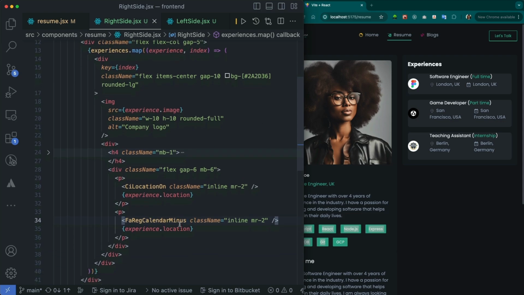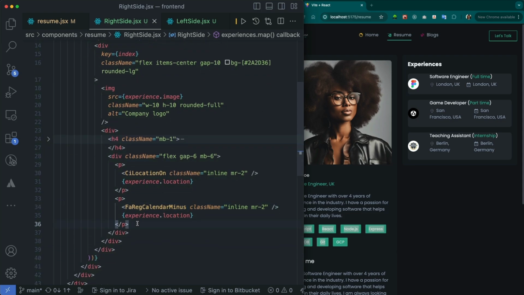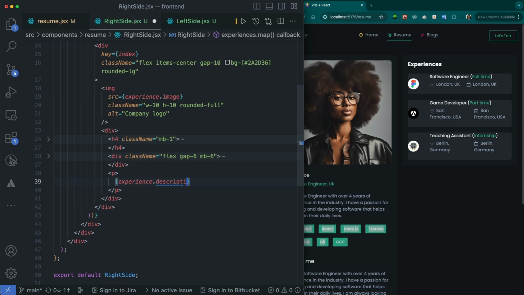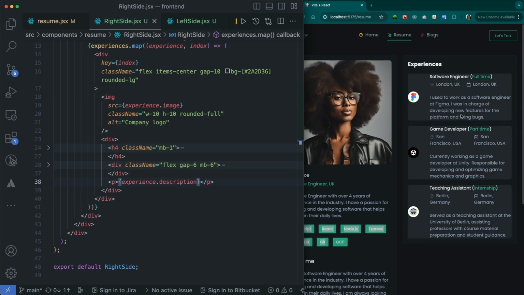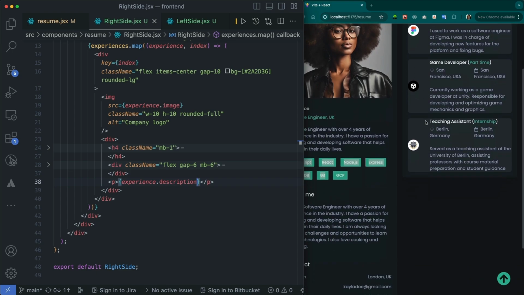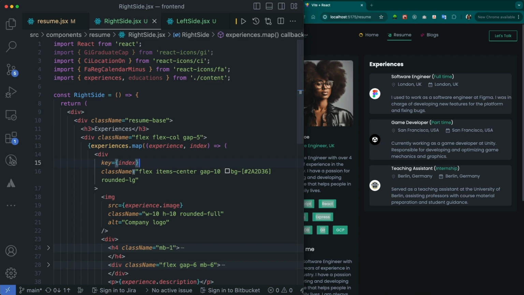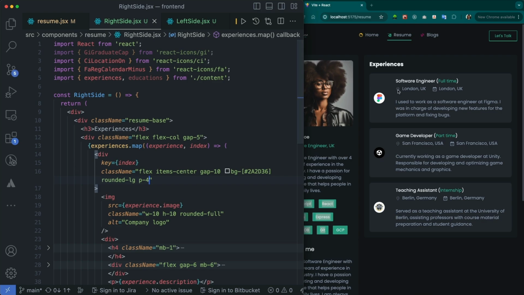The last thing I would want to add is the description. So let's go ahead and do that. And that will be right after this content. I'll create a p tag and then put our experiences.description. So this will be our each experience and their description. We need some spacing around, so I'll go ahead and give this a padding of 4. And now we have some spacing around.